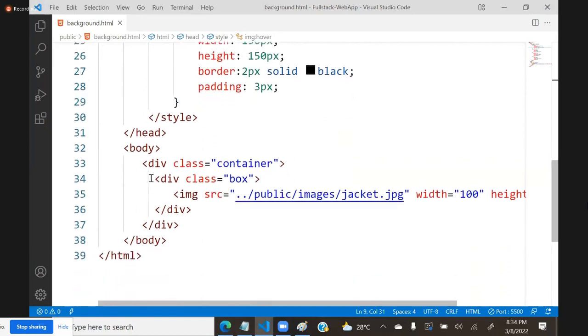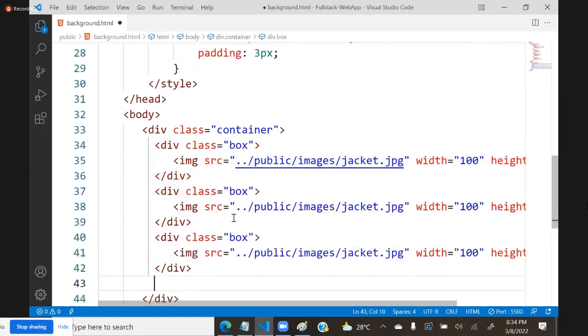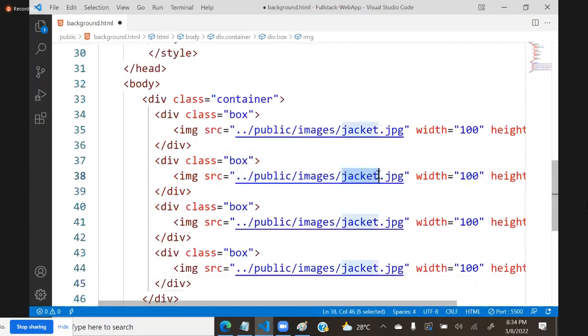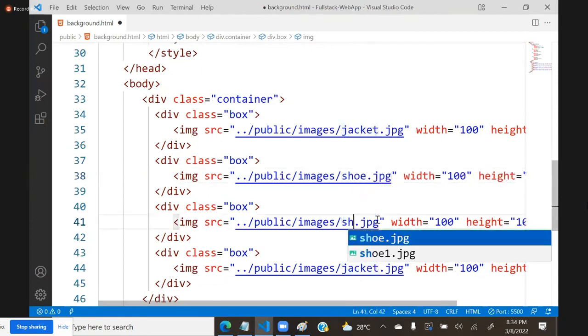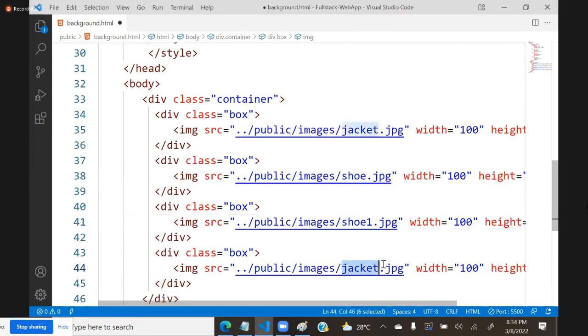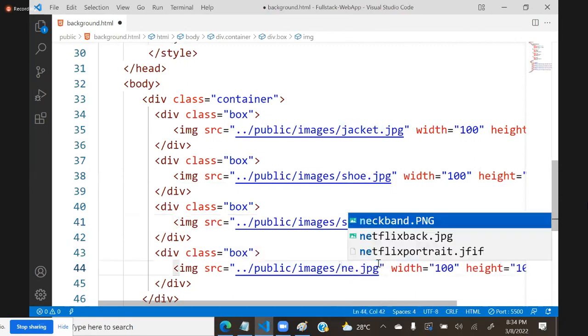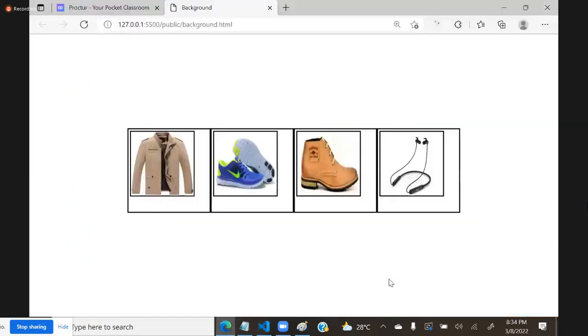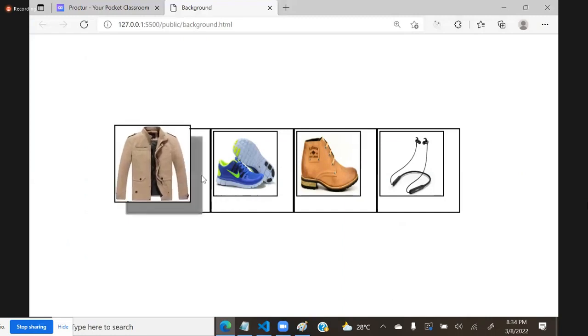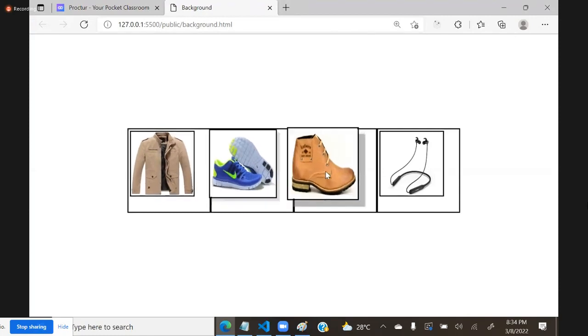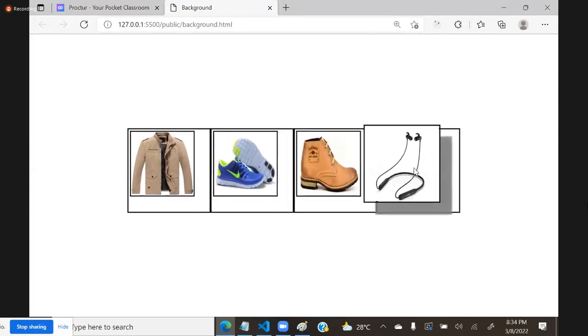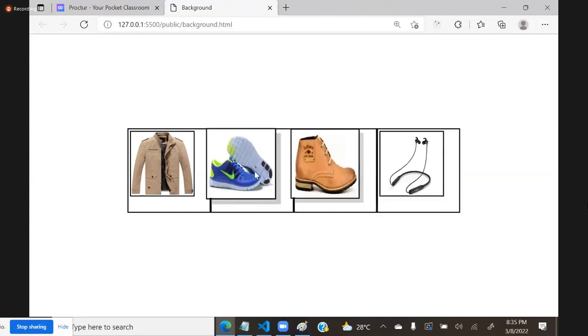I will do one thing. I will copy that and paste 2, 3 images. Jacket, some shoe, and here shoe one, right? Some we have neckband, okay? Like this, so many images are present here. Now you see, when I move the mouse onto it, they come like this. It looks like 3D.